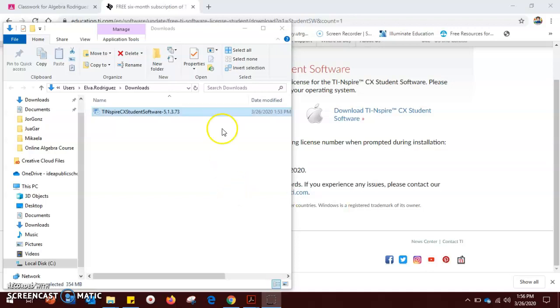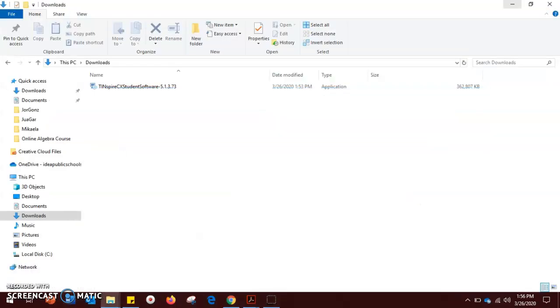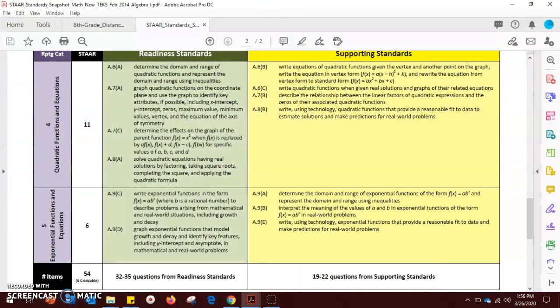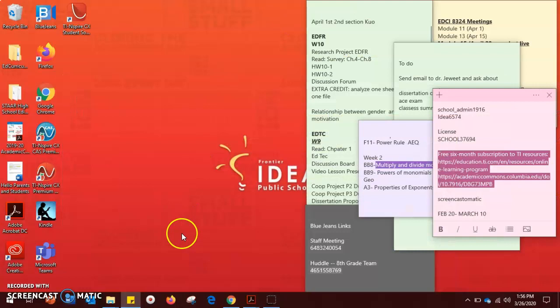So if nothing happens, like in my computer, then if you go to the desktop on your computer, let's go there. Oh, I may have a lot of things open. You should be able to see it. It's going to look like this. It says TI Inspire CX Student Software.